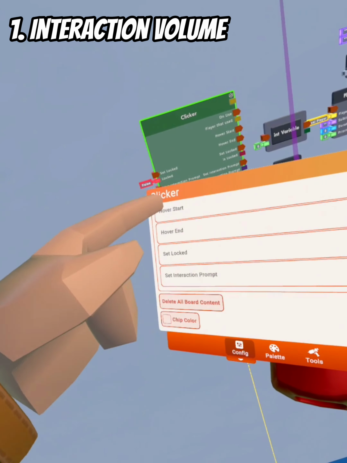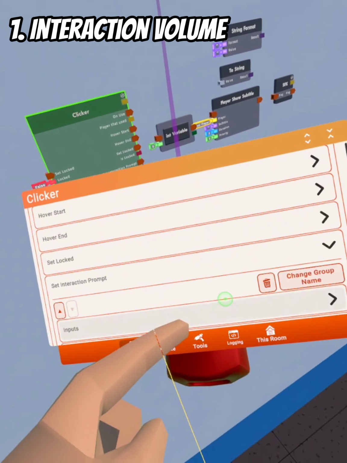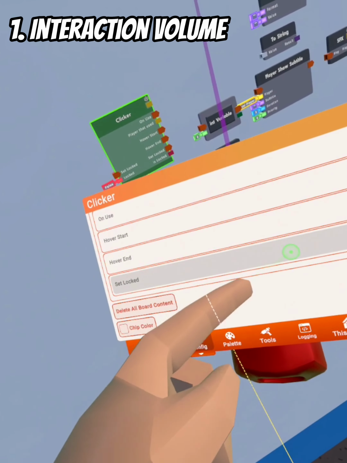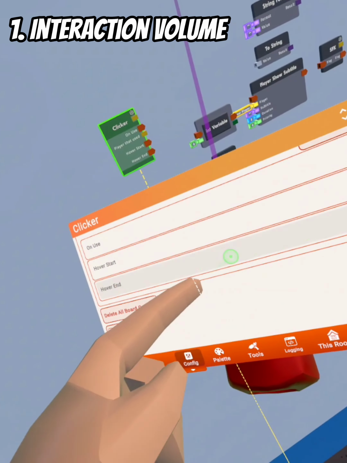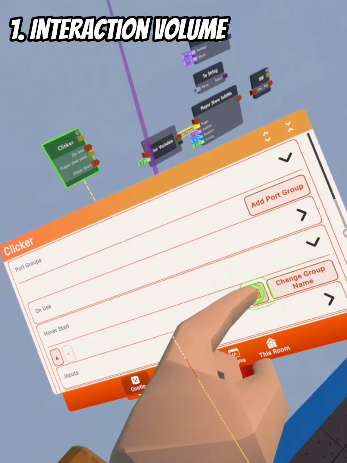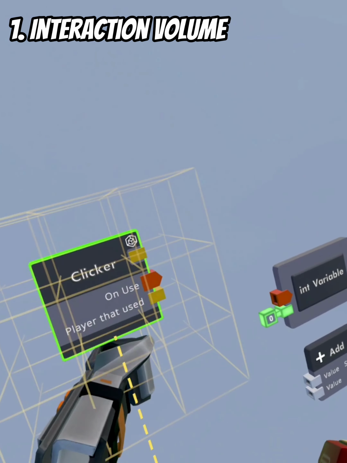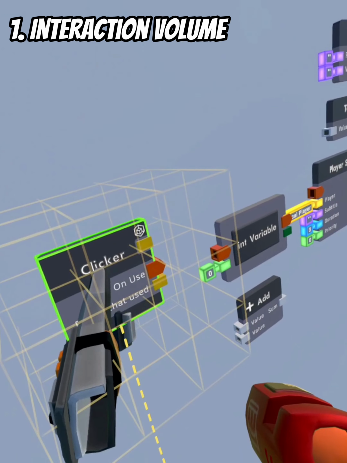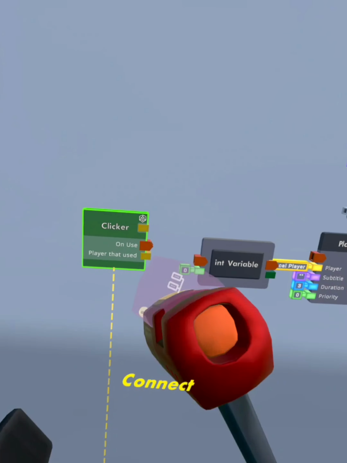Scroll down. Set the interaction prompt and just hit the trash button. Set locked, trash. Hover end, trash. Hover start, trash. So now it looks like this, way more organized. We can drag it more towards the int variable that we have.